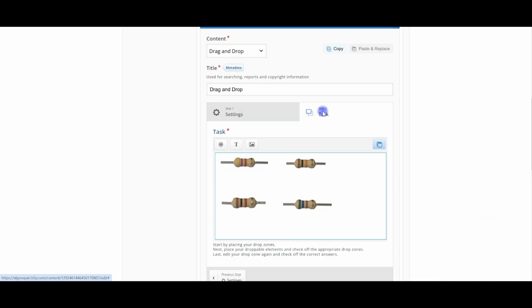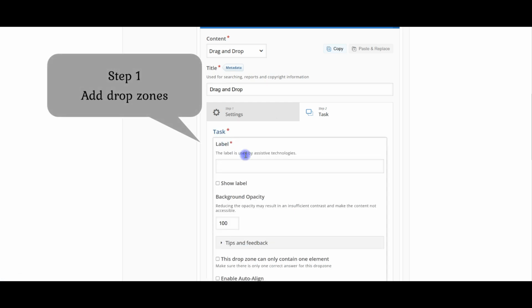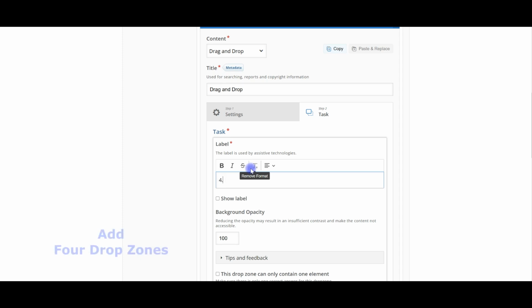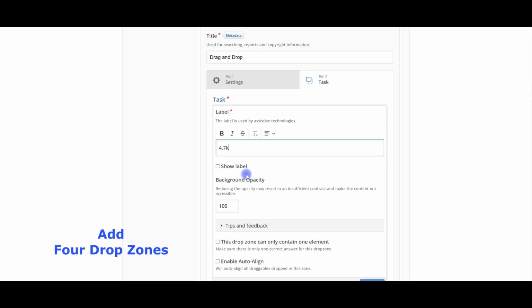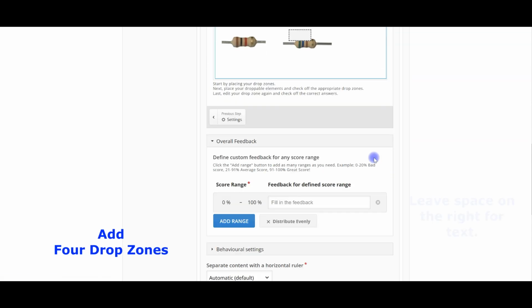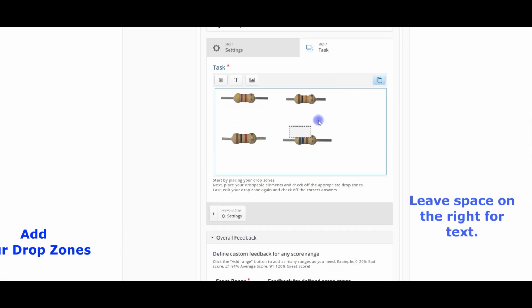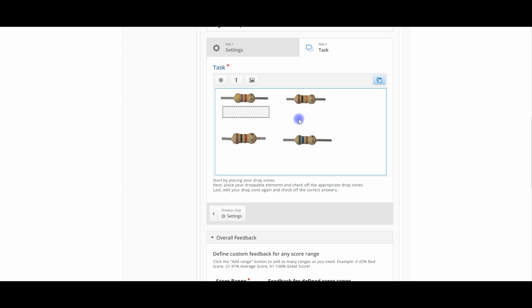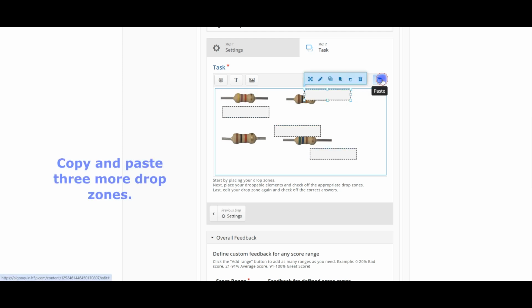And the first thing that we want to do is click on add drop zones. And I'm going to create one drop zone, and the first resistor was the 4.7K. So I'm going to give it that name, but don't add a label at this point. Click on done. And you can see that there's a box there. I'm going to resize it to make it a little bit bigger. And then I'm actually going to use the copy and paste tool. So here, select copy, and then paste 4 times.